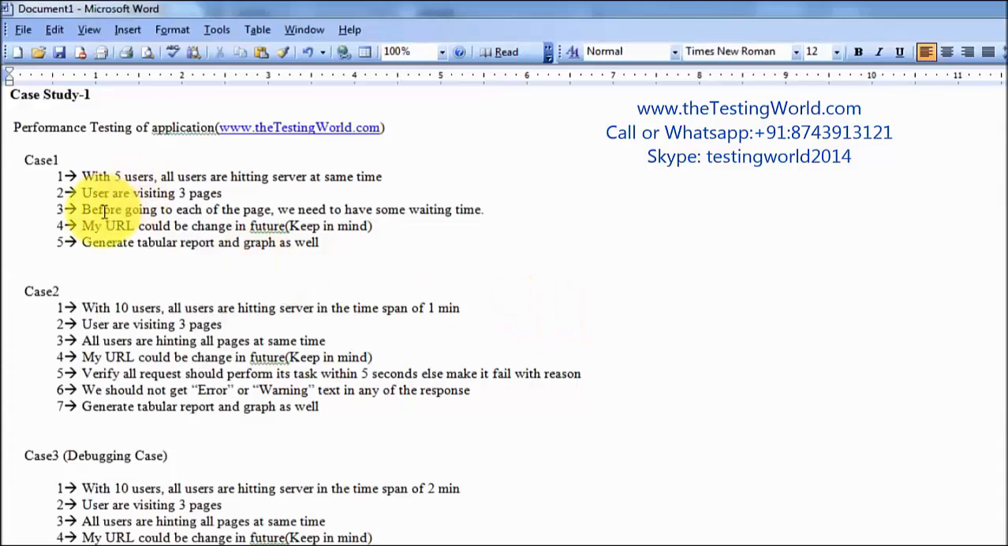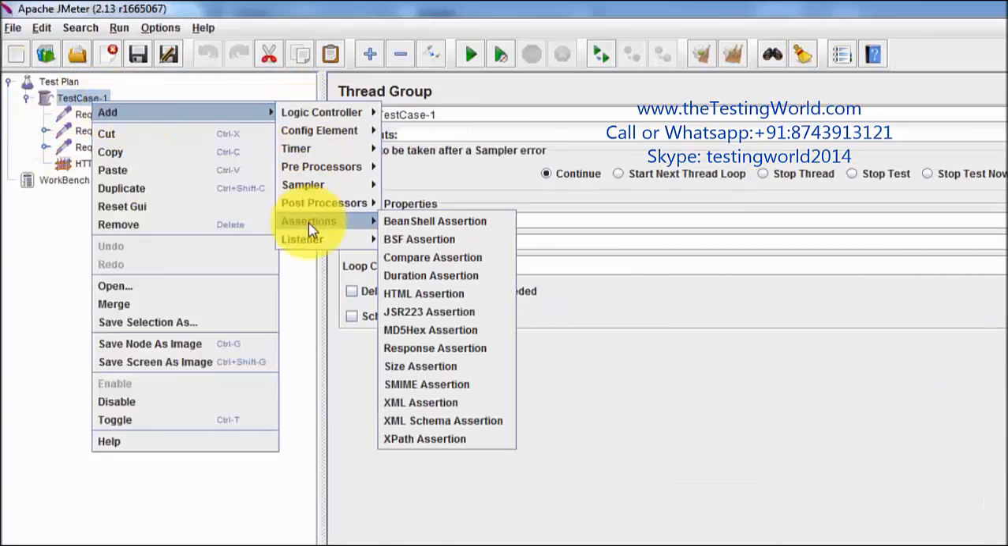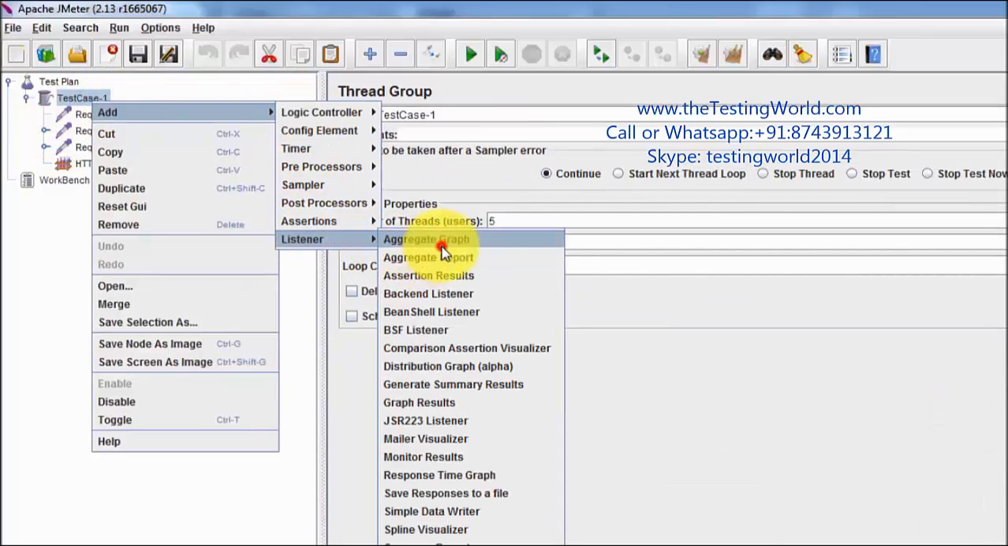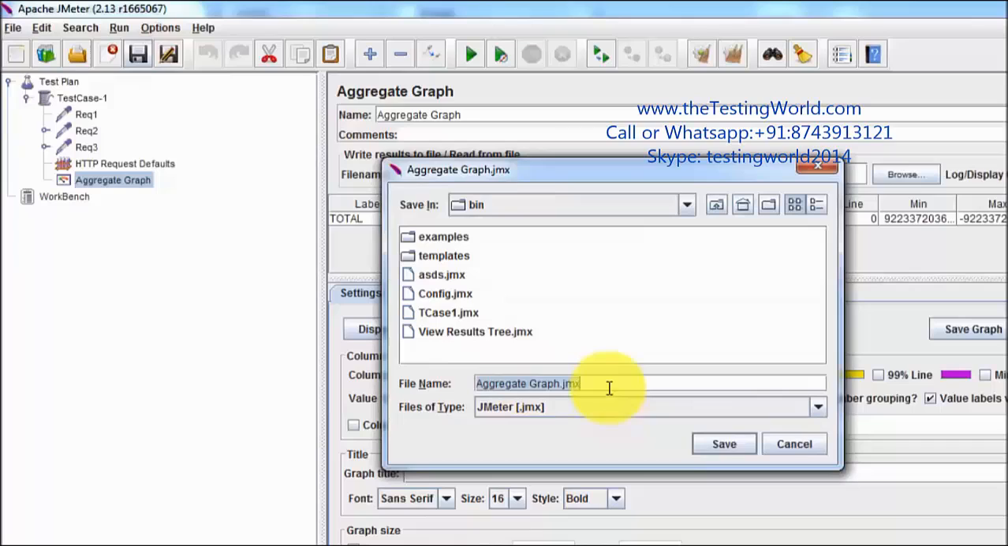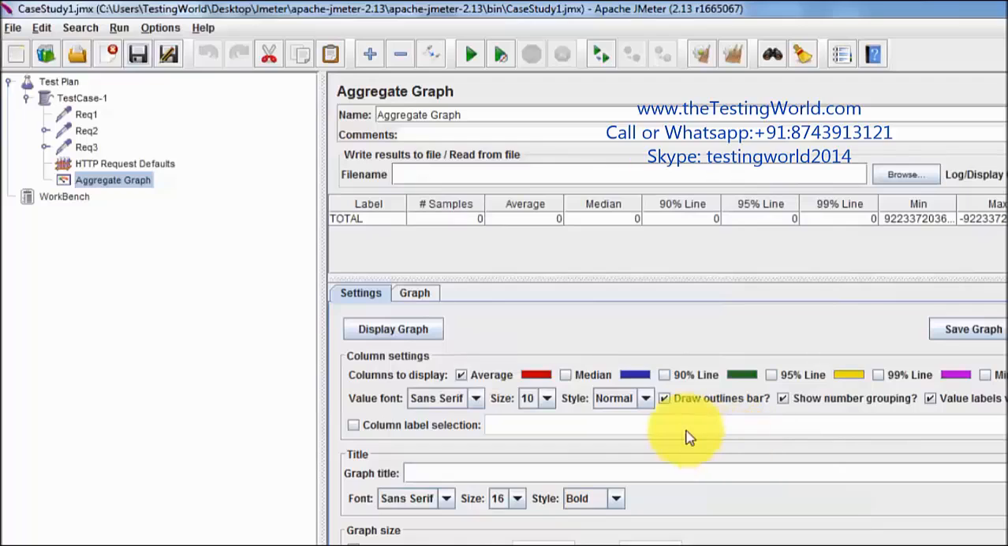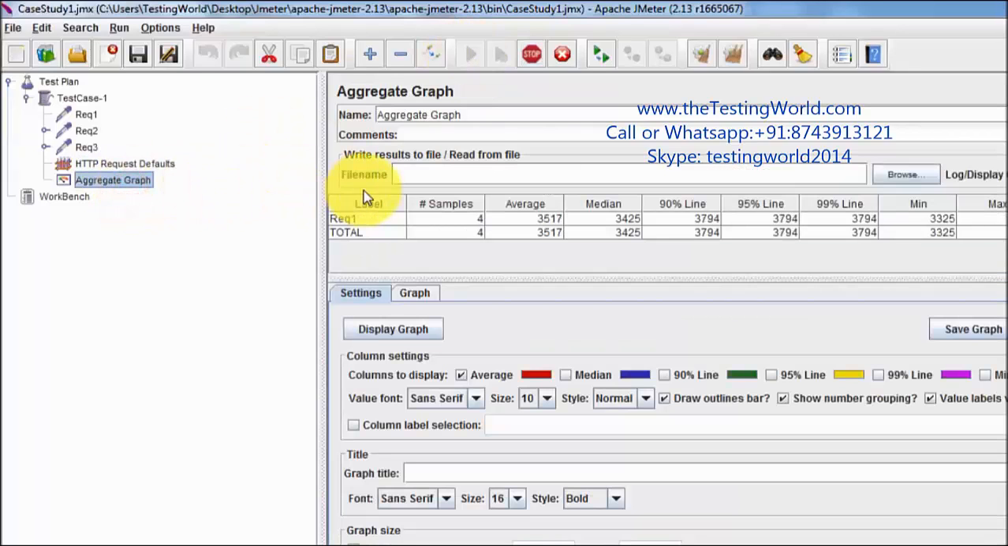Moving to the requirement, here we have implemented this. Now we need to generate a tabular report and the graph as well. So I'm going to add a listener, which is the aggregate graph listener. So everything is done. I'm going to save this test plan. I'm giving the name case study 1. Saved it, and now running it. So let's see what results we are going to get.